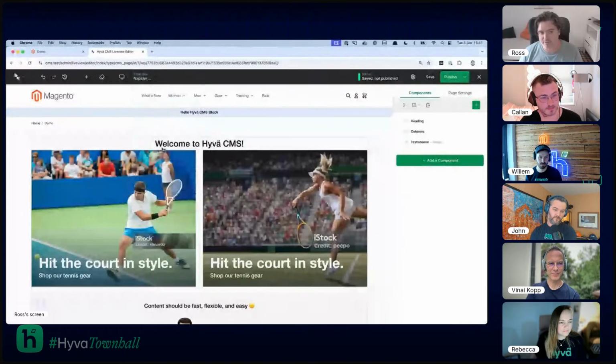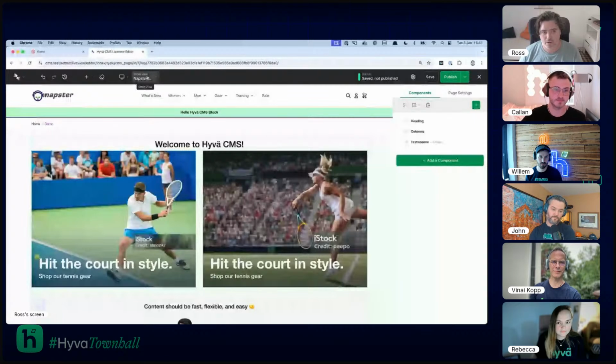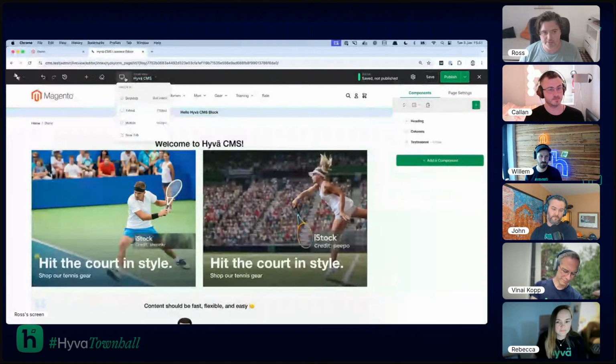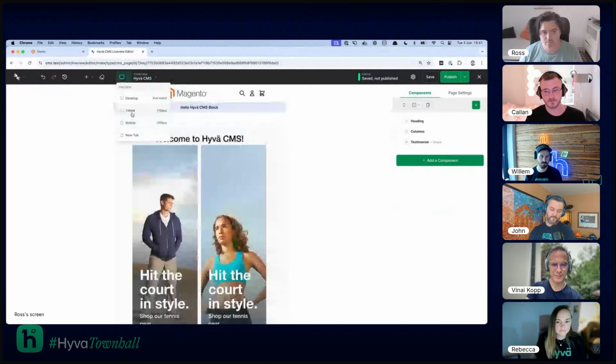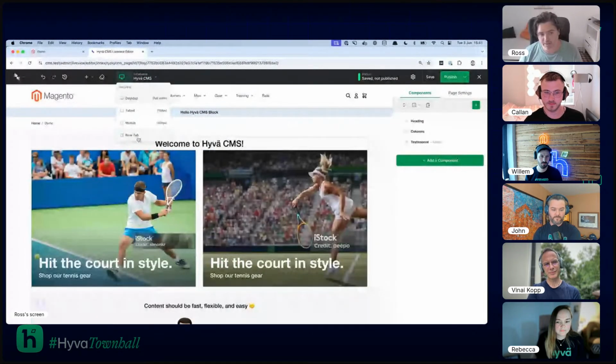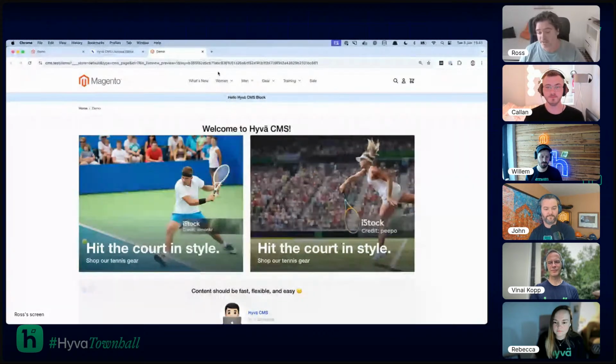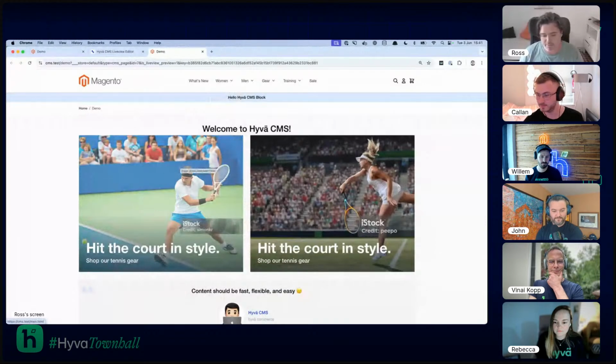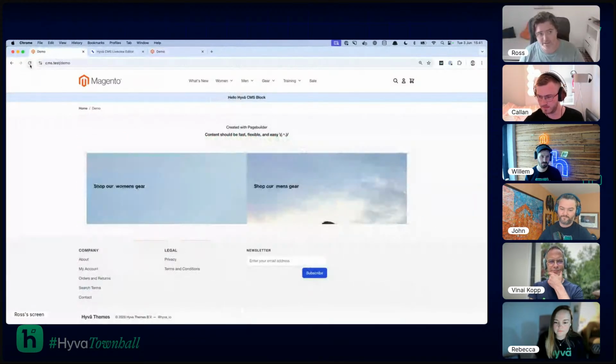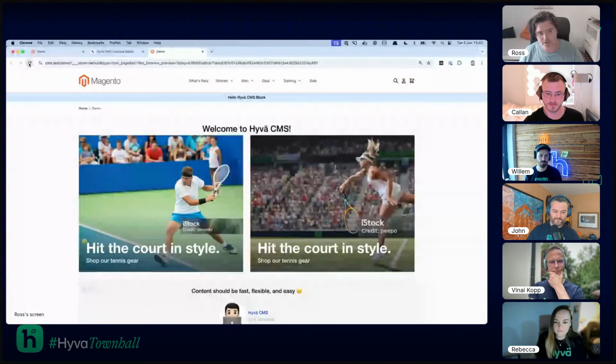They can preview it in different store views. They can preview it on different devices. And really powerfully, they can preview it in a new tab. And what this gives them is a special preview URL that they can share with their colleagues and get their feedback on. So their colleagues can look at this content that hasn't been published yet and give feedback to one another. Like, look, this is what it looks like currently with just a regular URL, and then with the preview URL, you get the nice Hyvä CMS content.